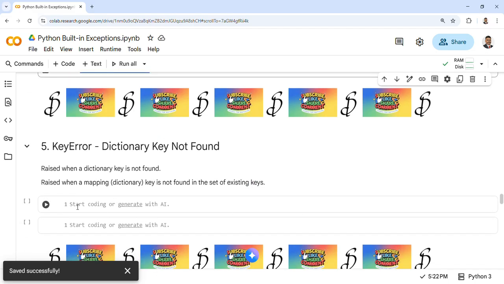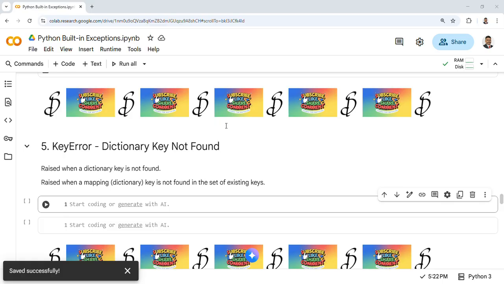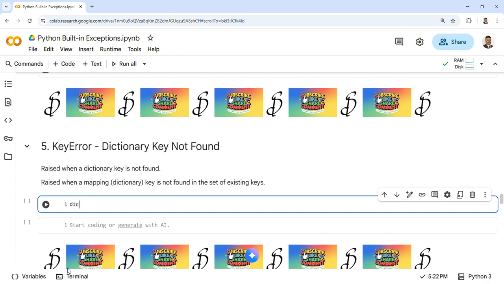Now the next one is key error. What is key error? Key error is raised when a dictionary key is not found. So suppose you have a dictionary, dict1, and you have values like a, apple, then b, banana, then c, cherries, and d as dates.